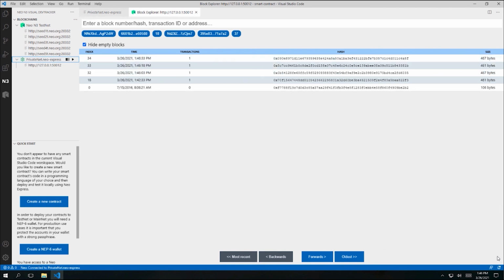So if I go back to the Visual Dev Tracker panel, we can now see that our private blockchain has 4 blocks that are not empty. Each of those blocks contains exactly one transaction, and it will be one of the transactions that we just created that were transferring assets from the Genesis wallet to either Alice or Bob.